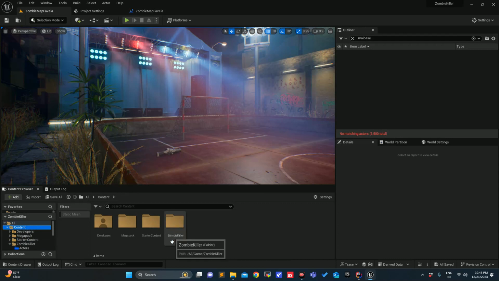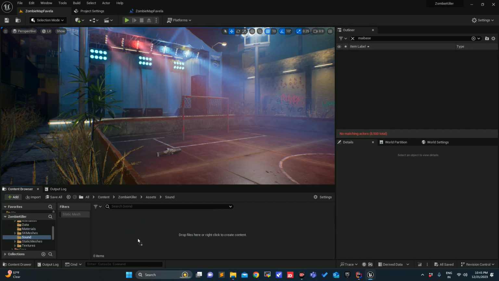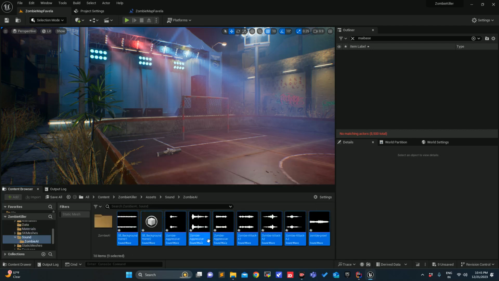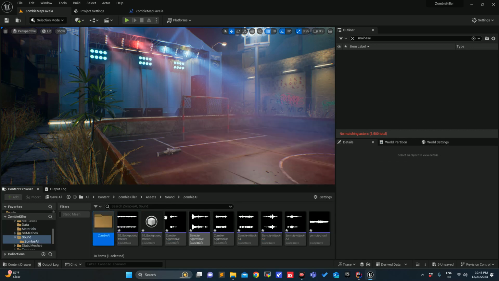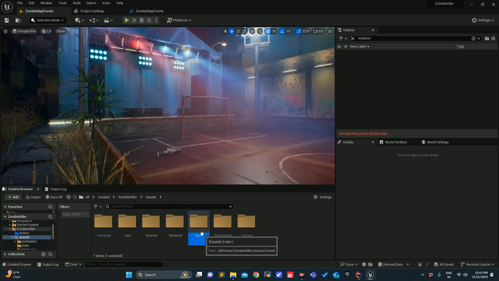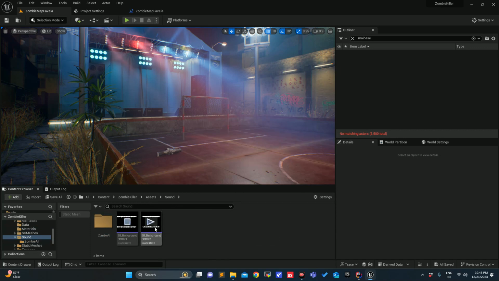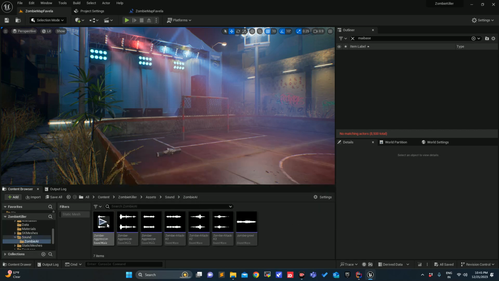In the content, zombie asset folder, okay, sound we haven't added, so sound. I already downloaded the sound, so I will just drag and drop it into the folder. You can find that folder in the description. Just Control Shift S. Now again, asset, sound, and this is the background sound, and this is some horror sound, so you can use any. And inside here we have the zombie, different sounds.